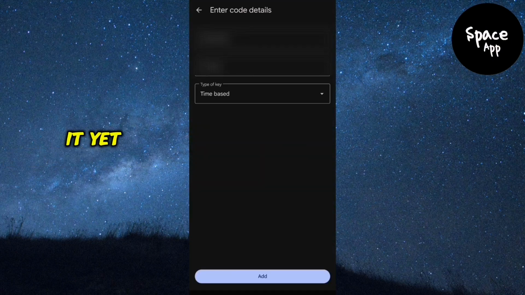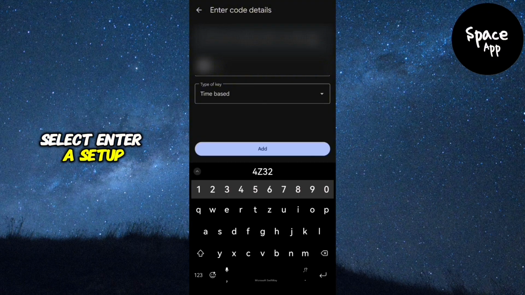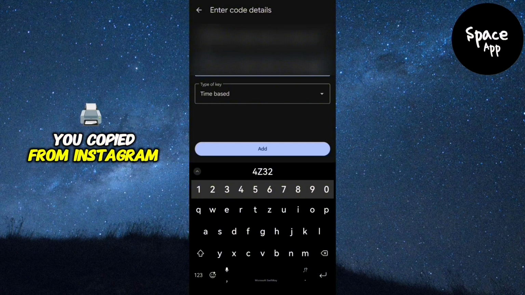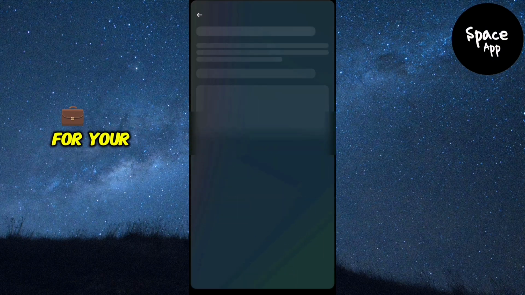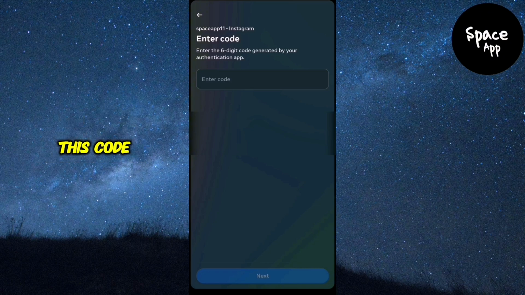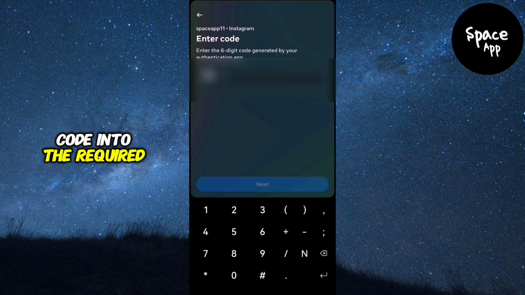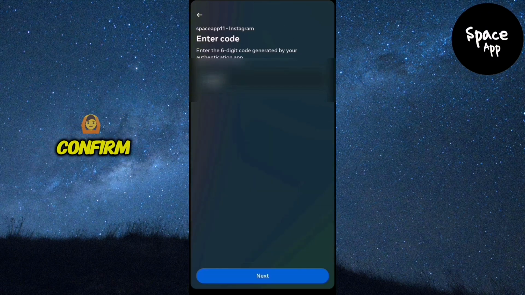If you don't have it yet, download it from the App Store. Select Enter a setup key or enter a code and paste the code you copied from Instagram. Google Authenticator will now generate a 6-digit code for your account. Copy this code. Go back to Instagram, paste the 6-digit code into the required field, and tap Next to confirm.